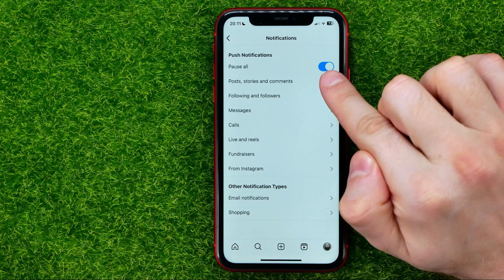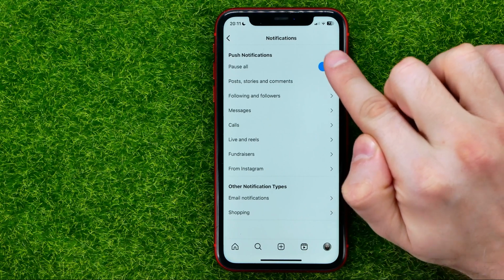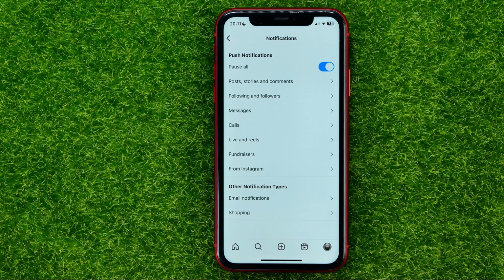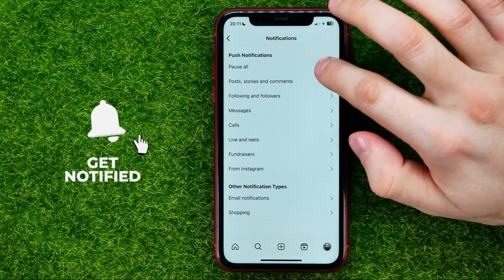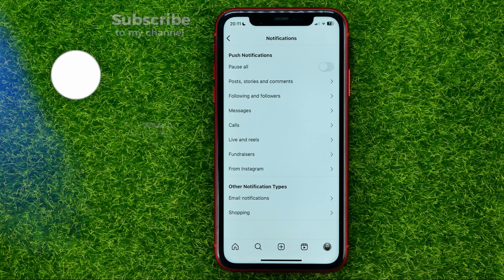That's actually quiet mode. As you can see, it is active now, and while quiet mode is active, you won't be able to get any notifications from the Instagram app until you open it up. In order to turn it off, just hit that button, and that's it.